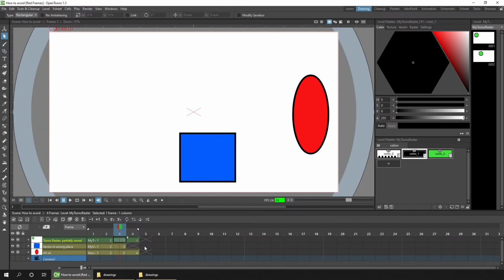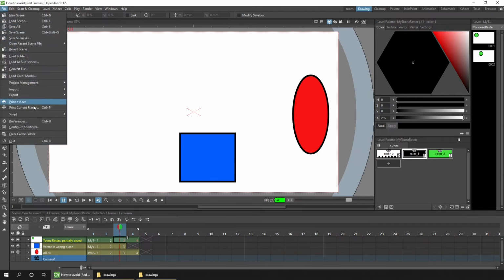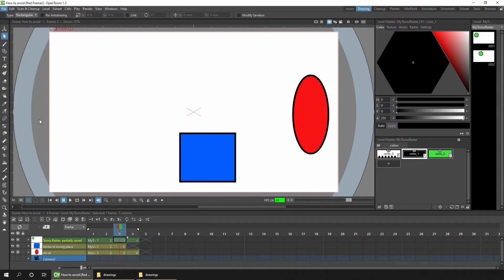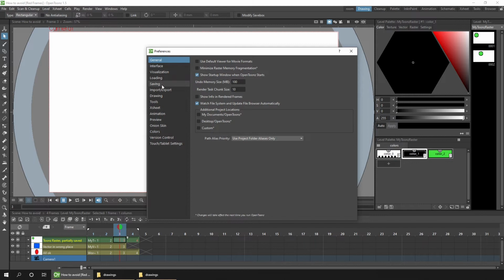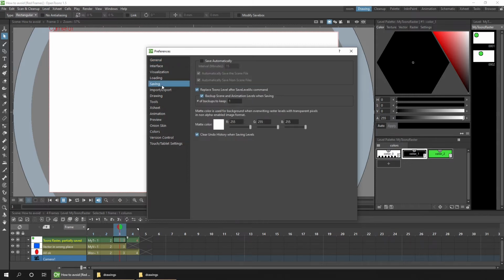And by default, OpenToonz saves one backup file for each level, which is just the previous saved file. But you can change this in the preferences. So from the file menu, choose preferences. And then from the saving section, you can see the number of backups to keep just here. So increase the number to save more backups, or set it to zero if you don't want any.